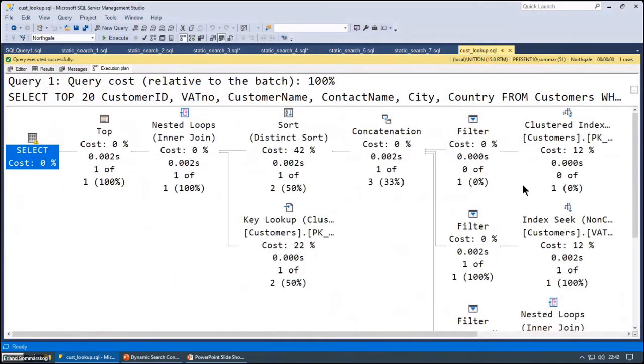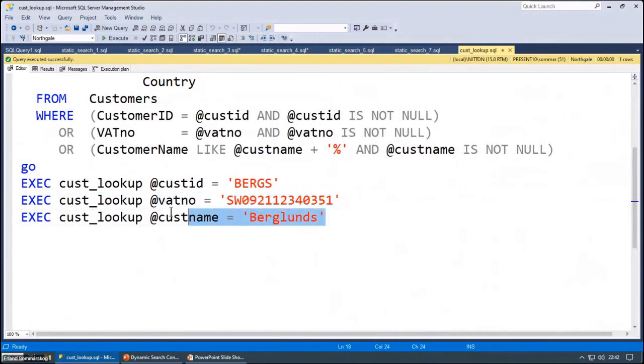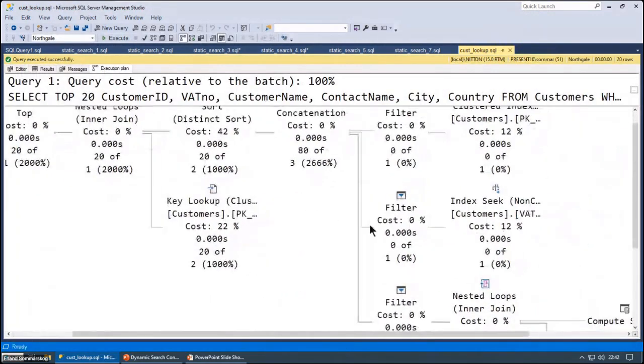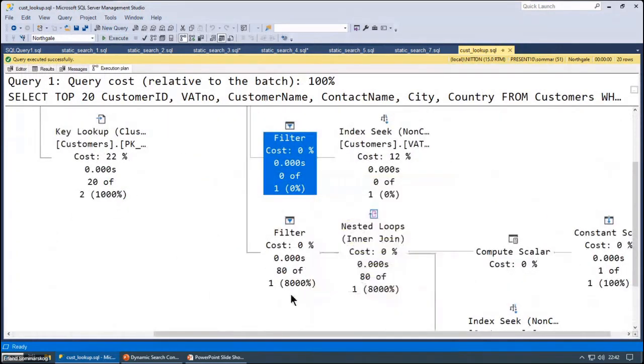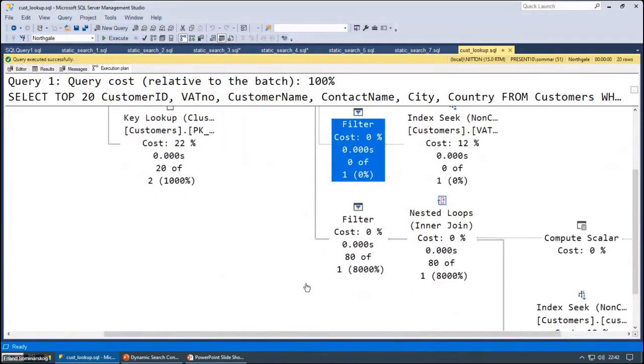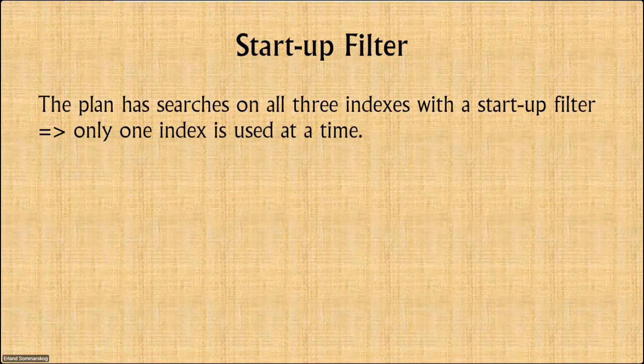So I can try this one on the tax number. And now it says 0 of 1 here, 1 out of 1 here, and then down here 0 of 1, all the way. And I can do the search on the customer name. And now it's 0 of 1 there, 0 of 1 there, and now 80 out of 1 because it returns many rows, etc. So this is actually quite smart. This is known as a startup filter. The planner searches for all these indexes, and there is a startup filter that precludes the rest of the plan from being used. And this can be even more interesting if the operation is something quite expensive, like a scan.